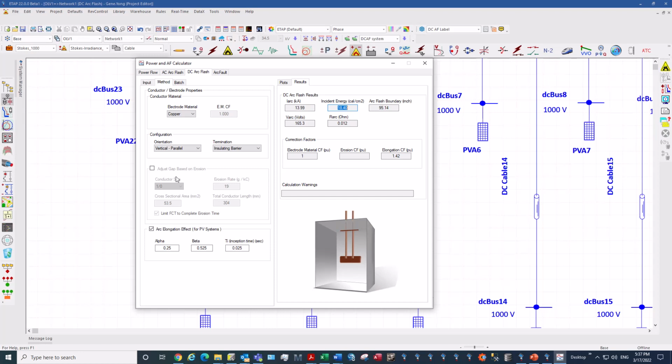Now let's say we want to apply both of the arc elongation and the conductor erosion. So when we enable this, you may notice that this calculation warnings message will tell you if the amount of exposed conductor has completely eroded. Okay, so when I enabled that, in the calculator, it told me that the erosion time was set to 0.273 seconds. So instead, the calculator will use the 0.273 seconds to calculate the final energy.